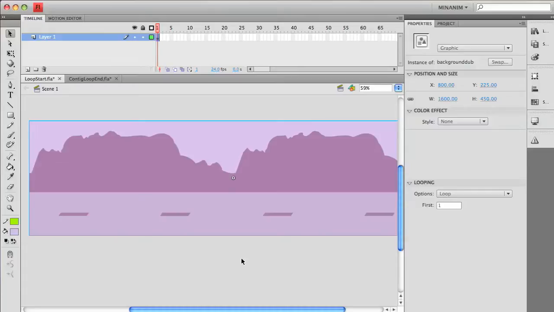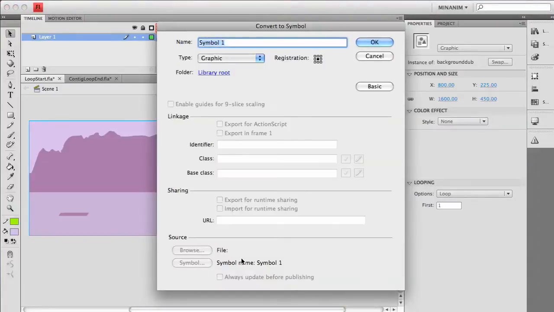Now I want this animated. We can contain animations inside symbols, so last one I'm going to put this duplicated version in its own symbol. Going to press F8. So background animated.